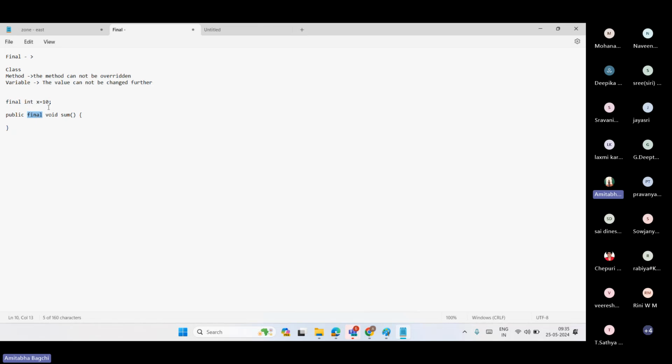So for a variable, we change the value with the assignment operator, right? That's why if we use the final keyword, the value would not be changed anymore. For a method, the way of changing itself is overriding. Otherwise you can't change the implementation of the same method. So that's why the method cannot be overridden. That is the stoppage.